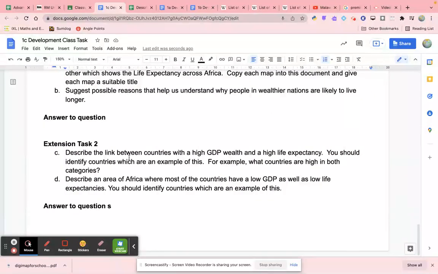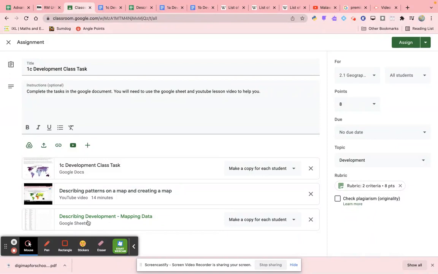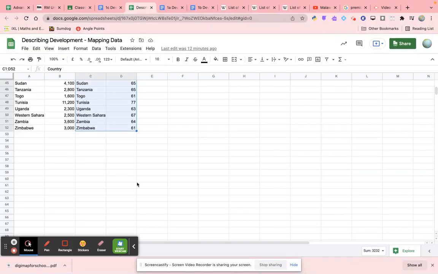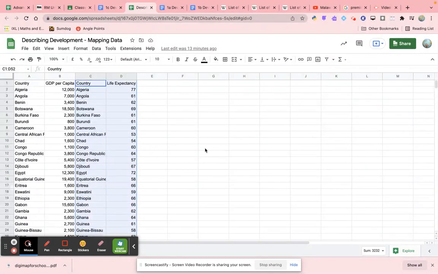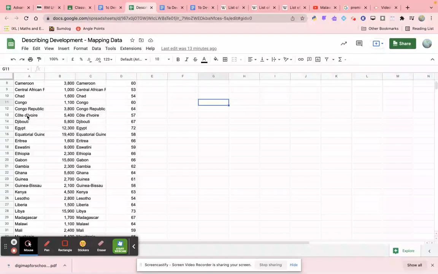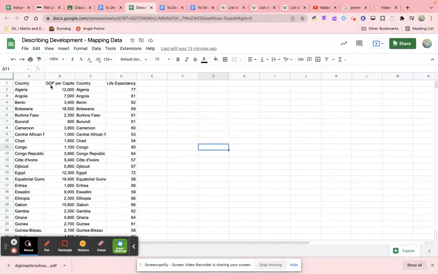So the first thing I'd like to do is go back into the main classroom task and find a spreadsheet called Describing Development Mapping Data. And it should look something like this. Okay. Now, once you've opened up your spreadsheet, you'll see there are 4 columns of data. We've got all of Africa's countries in alphabetical order. And we've got the GDP, the wealth of people on average in each of these African countries. So we can see Algeria, they've got 12,000 on average. Next to that, we can also see how they're doing with their life expectancy. So Algerians live to be 77 years of age on average.